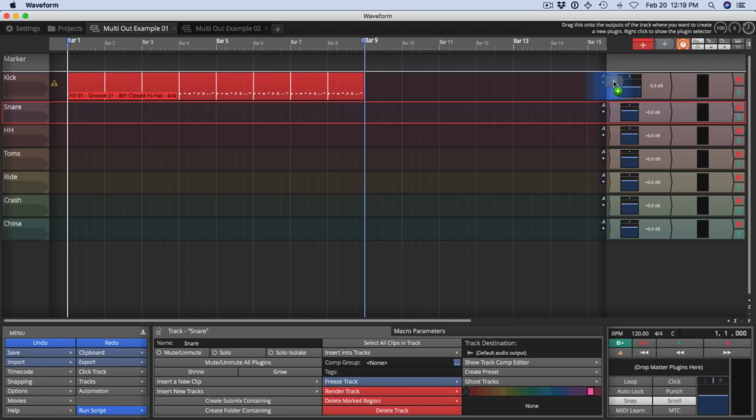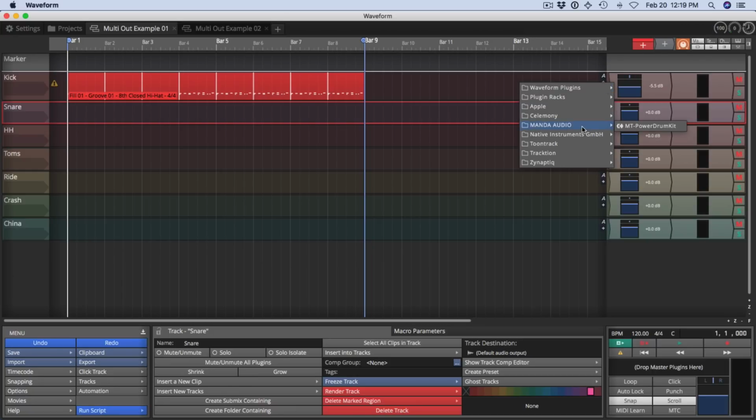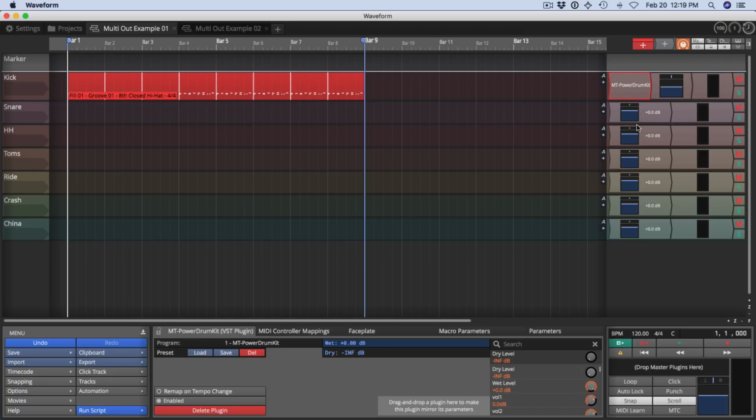So I'm just going to drag in from the plugin object. I'll select from the Manda Audio and put the MT Power Kit in. If I play this back, we should be able to hear it already.